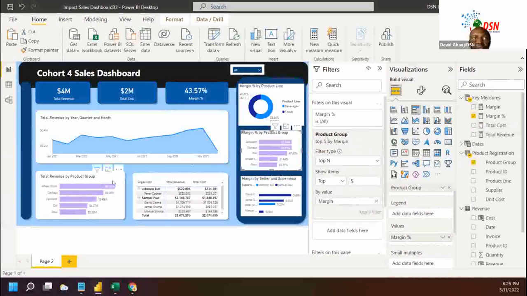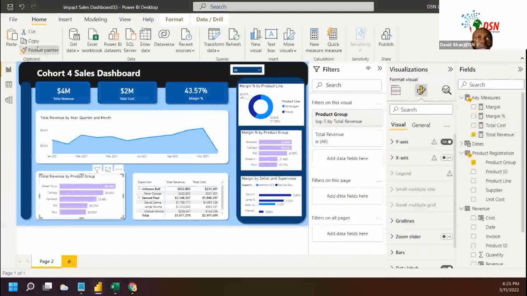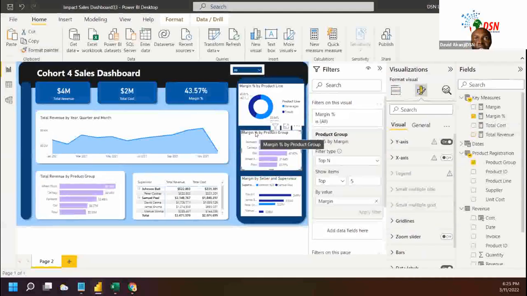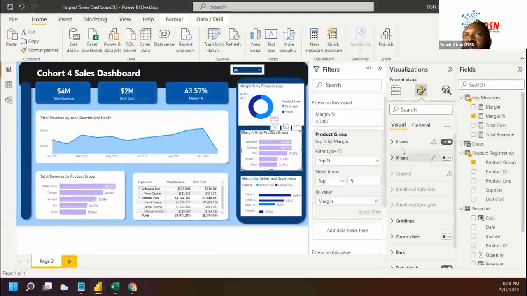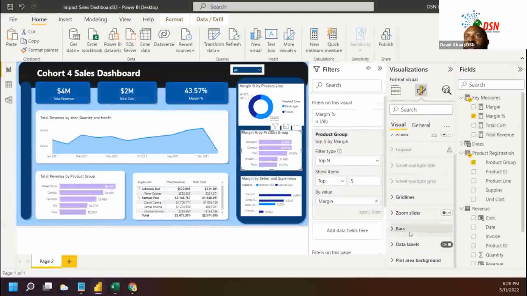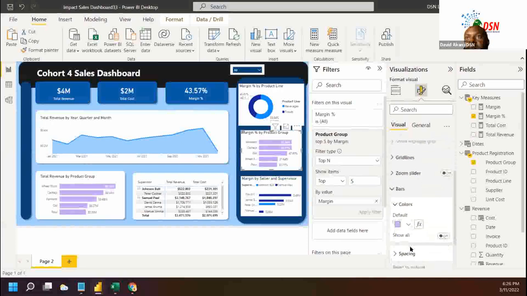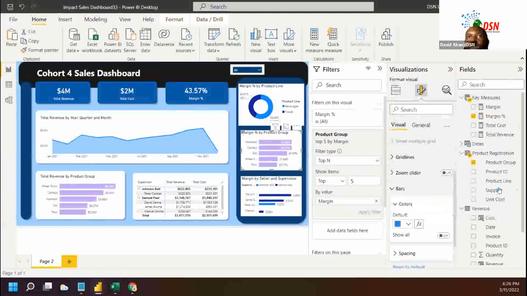So now what I need to do is format this. Let me use the same format painter that I used there. Okay. It's like we haven't formatted any of these before. So what I need to do is let me go to data bar, change the color of this to something I can relate to. Then let me change the background.